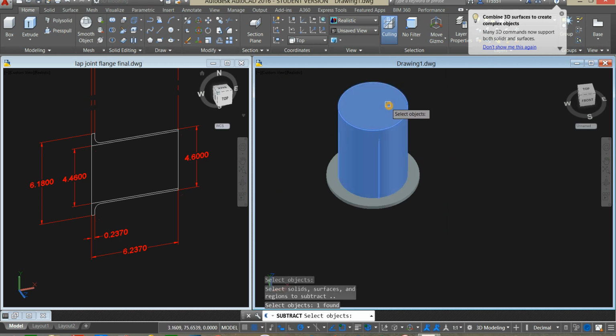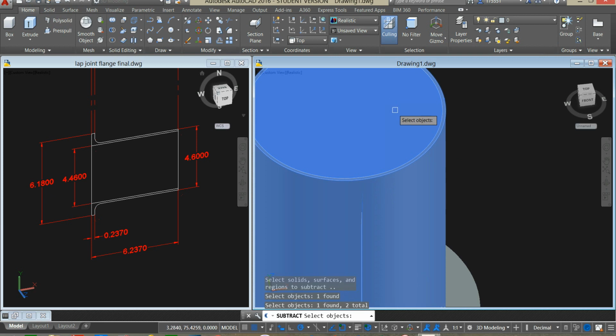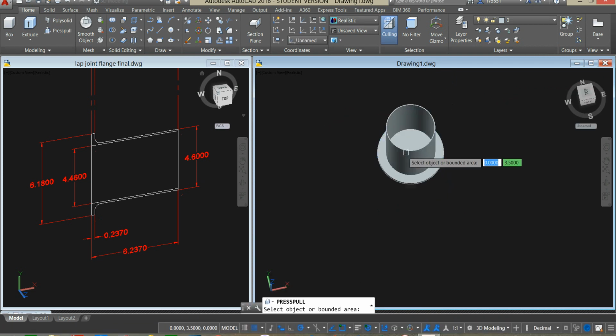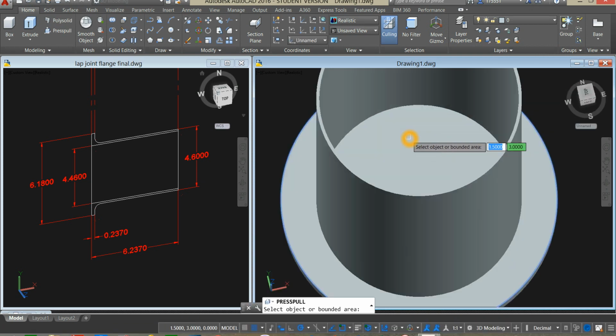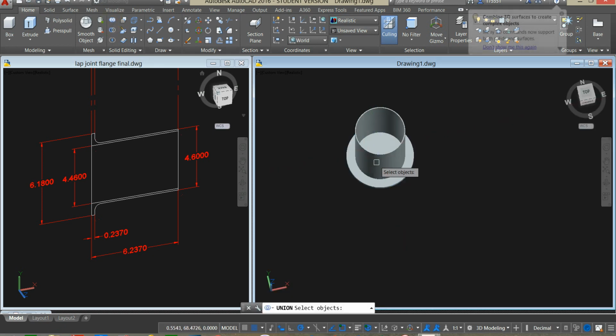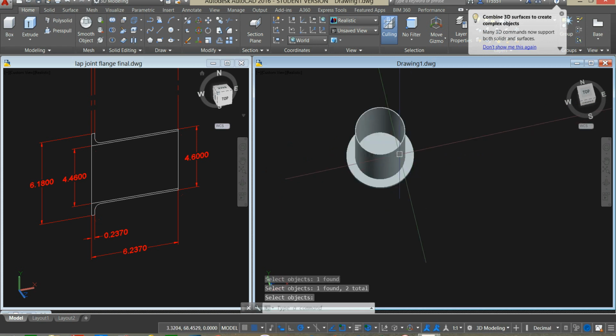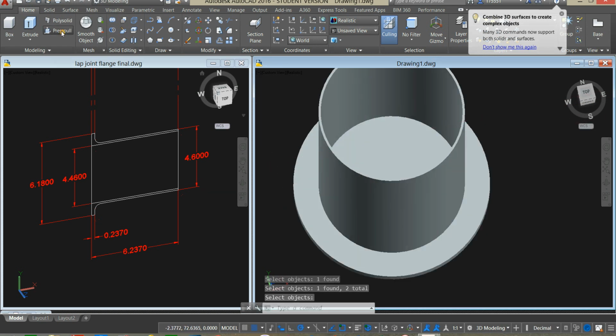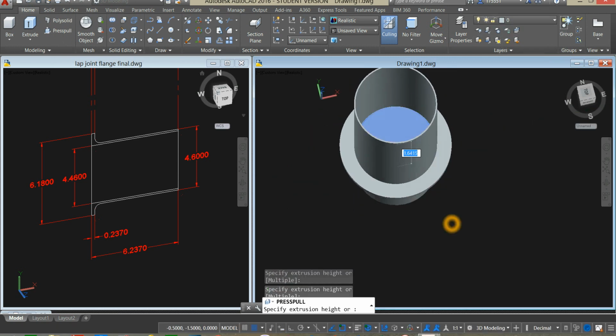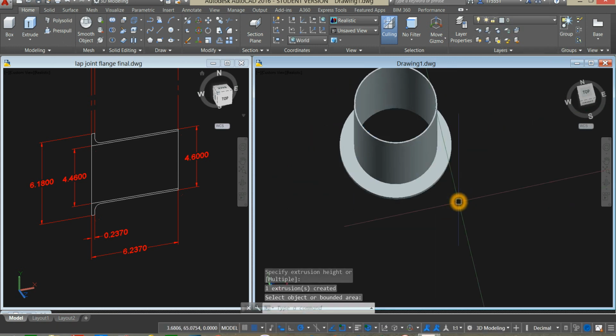right click and select that center to remove that, and then to poke a hole. It's not working, so I'm just gonna do union. Press pull. Oh, there it's highlighted. Just bring it down. There you go.